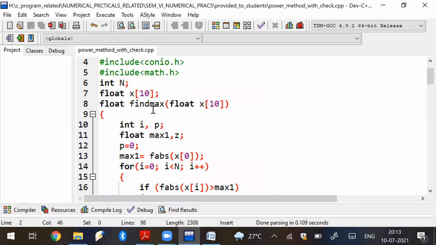What this find max function is doing is taking any array. Suppose I have given 10 here, but actually how many numbers you need corresponds to the dimension of the matrix. If it is a 5 cross 5 matrix, then the eigenvector will be a 5 cross 1 column vector. If it is 6 dimensional, then 6 cross 1, that means a 6 dimensional column vector, and likewise. So it depends on the dimension of the matrix. I have taken a sufficiently large one, x10 suppose. This is a standard way of writing the auxiliary function.